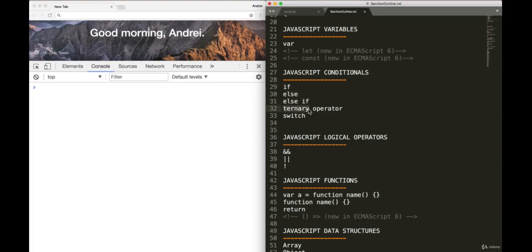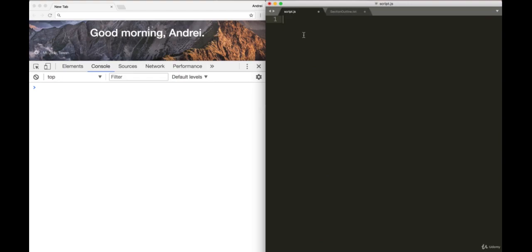The first one we're going to talk about is the ternary operator. It looks something like this. Condition, question mark, expression 1, or expression 2. And that is the syntax. It says, is this true or false? If it's true, then provide this value. If it's false, provide this value. Let me show you an example of this.